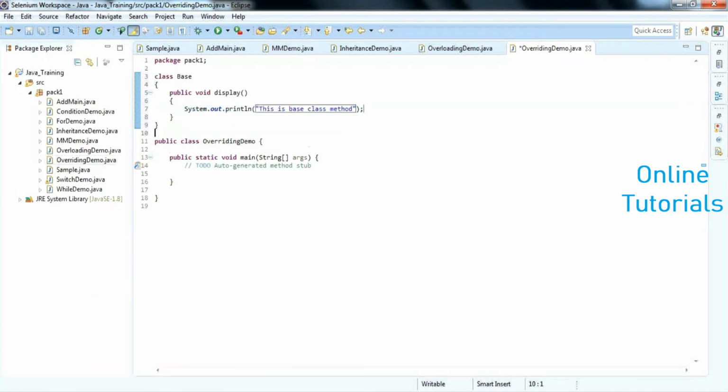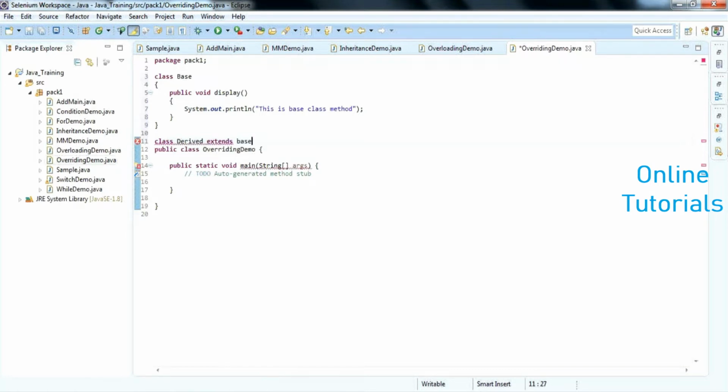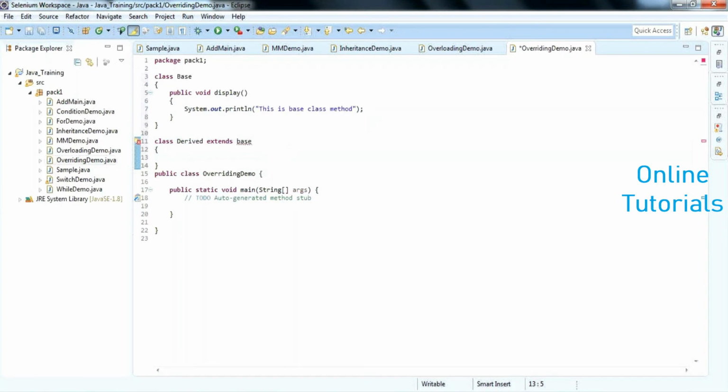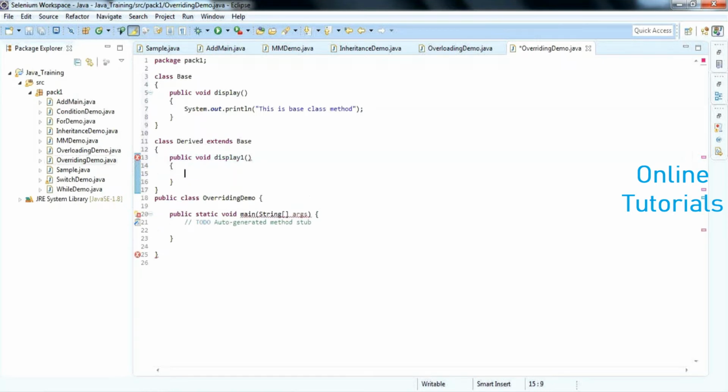Now what I'm trying to do is write class Derived extends Base. Of course, the spelling of Base has a capital B. Here also I am writing a method, public void display. For the time being, in order to understand, I am writing display1, and System.out.println: this is derived class method.